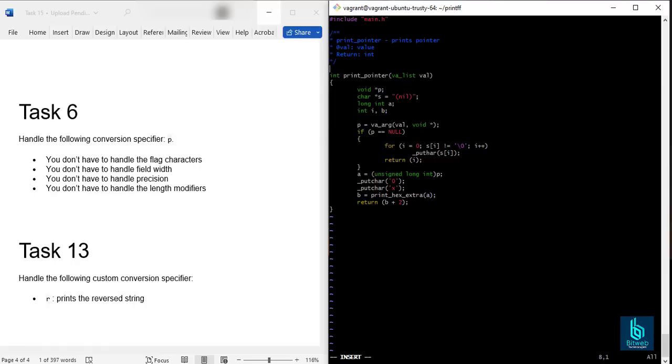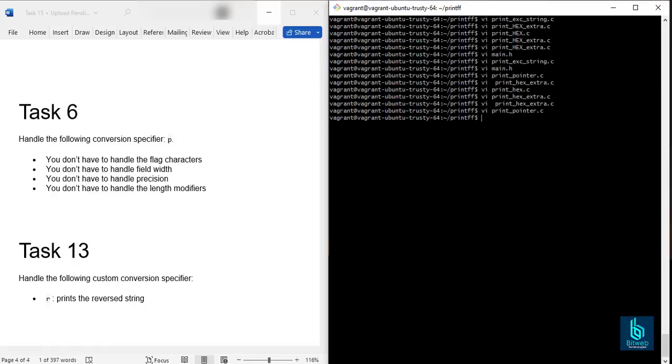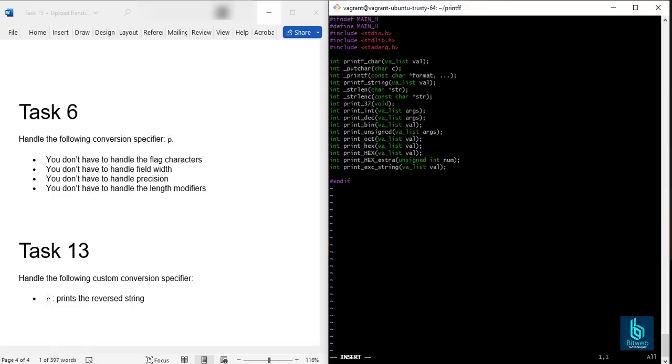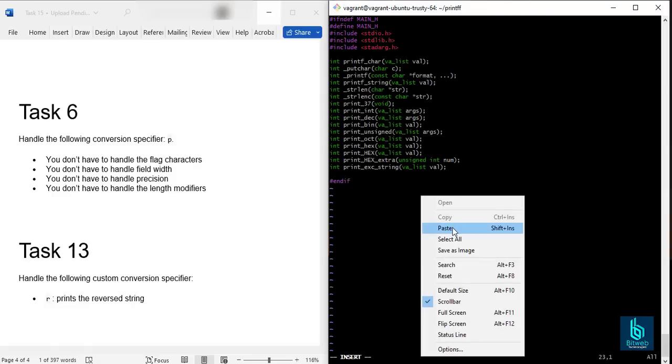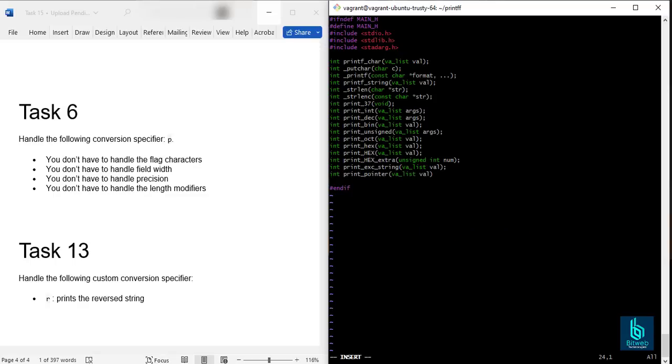So that's all. Let me copy this prototype. I forgot to copy the prototype of the helper function we created as well. So let me go to my main.h. So paste this. Right, so I think that one is something like int print hex underscore extra.